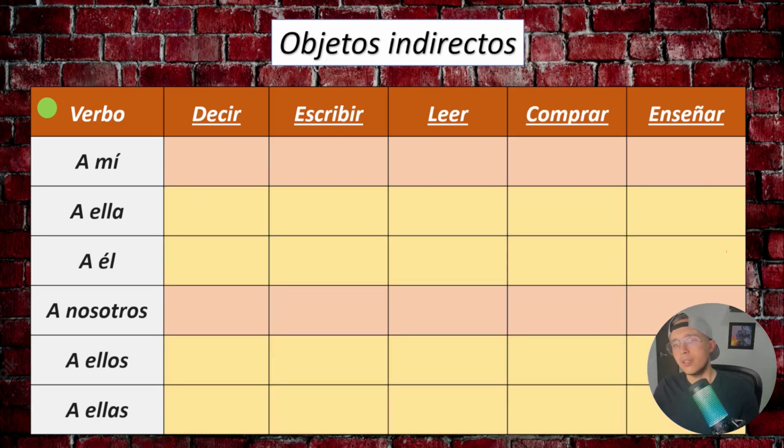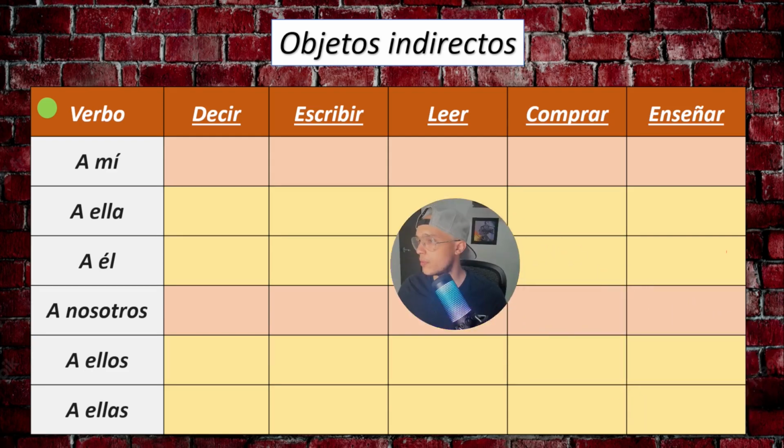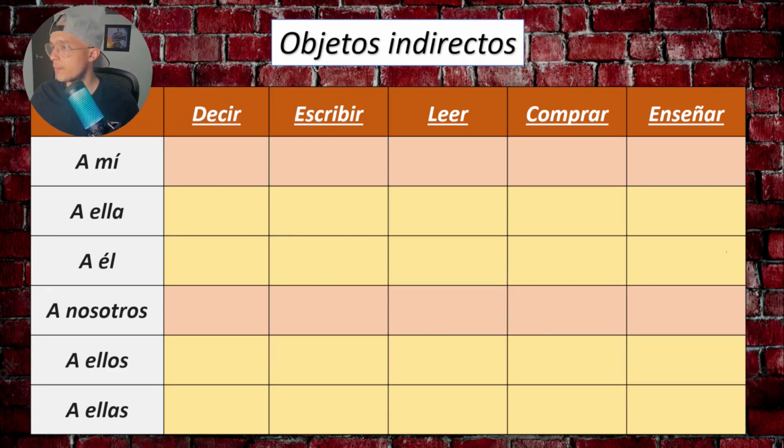Now, these verbs that we have now are a little different, okay? Just let me move my screen here. These verbs work a little different. Let's repeat them. Decir, to say.